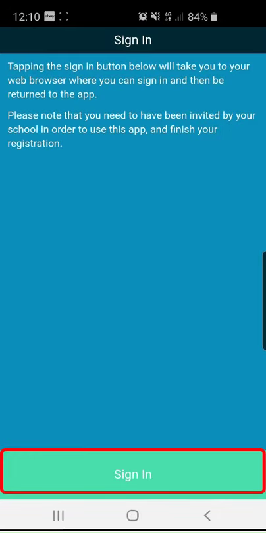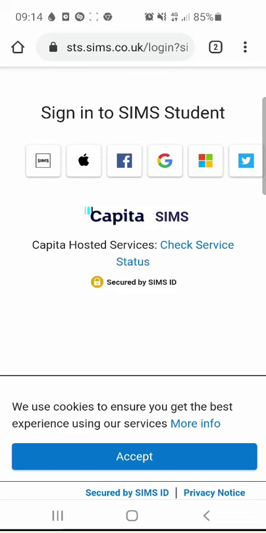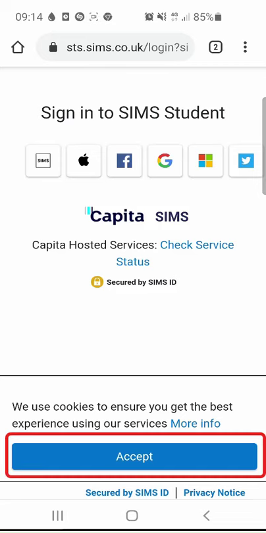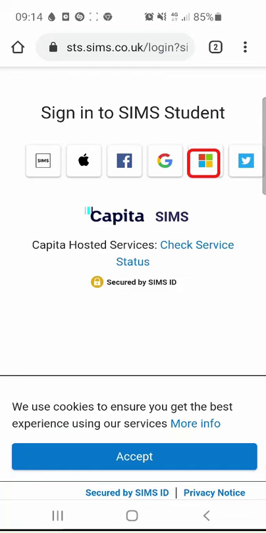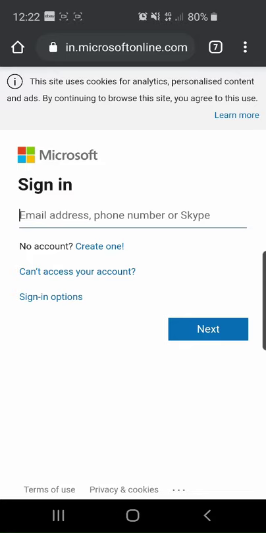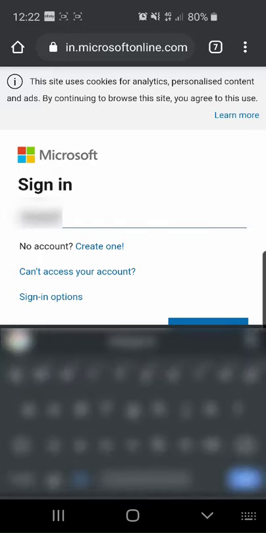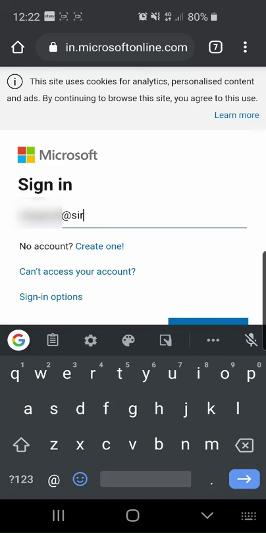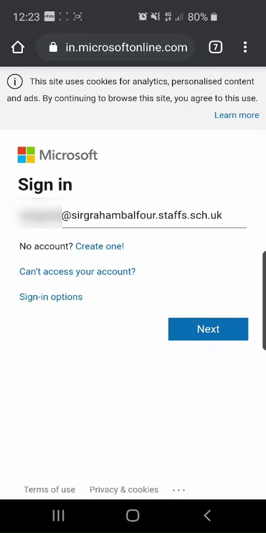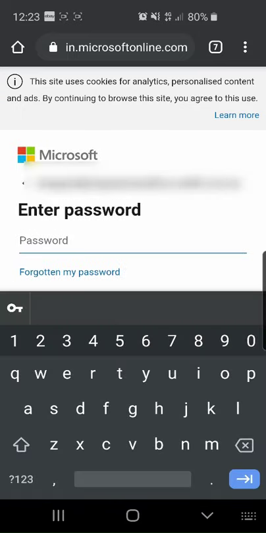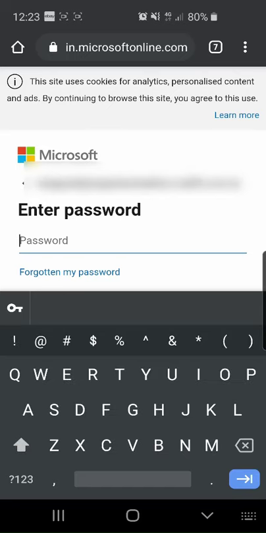Click on Sign In. At the sign in page, click on the Accept button and always choose the Microsoft option. You will then be asked to put in your full school email address, so your username followed by sirgrahambalfour.staffs.sch.uk. Click on Next and then enter your school password.